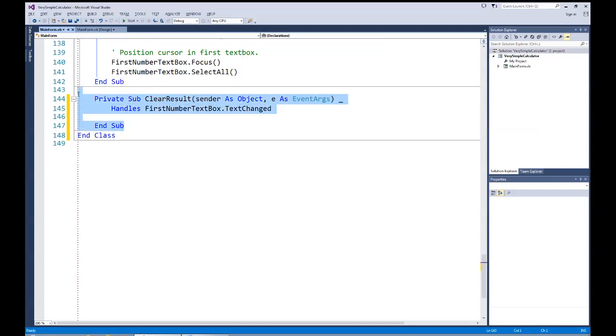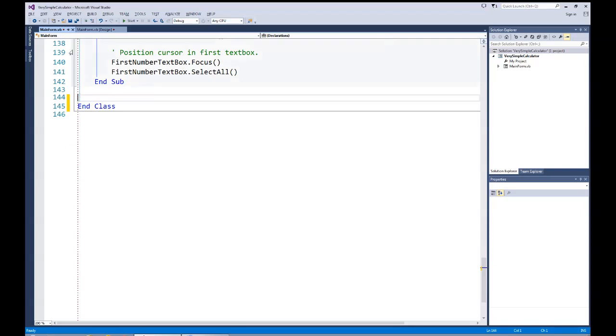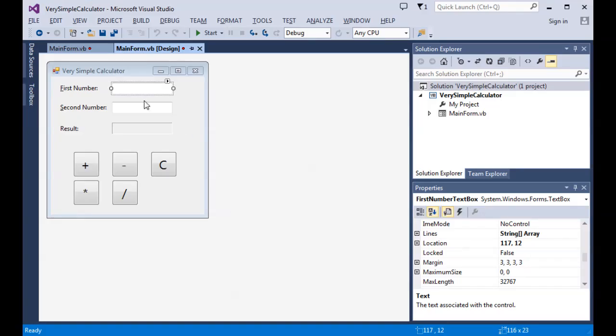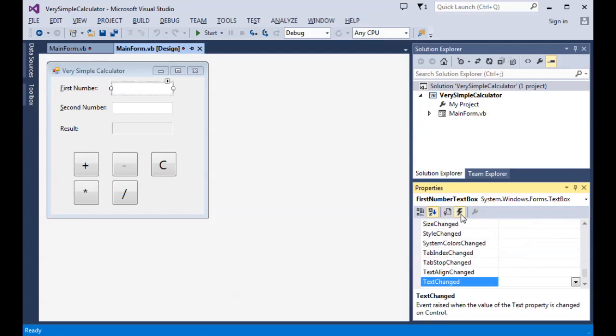So I'm going to highlight this code and delete it. Let's go back to our form, and this time what I'm going to do is take this, and I've highlighted once again the first number text box, and I'm going to go over and highlight the event button for that property, the first number text box, and you'll see that the text change event is the default event for this, but I can give it another name. And in this case, I'm going to call it clear result.